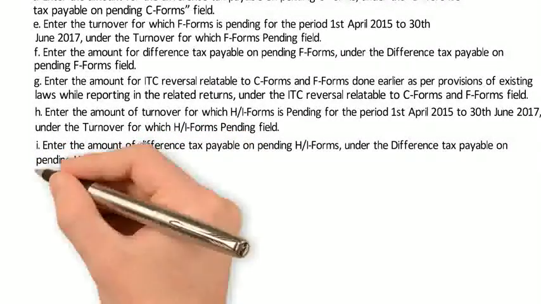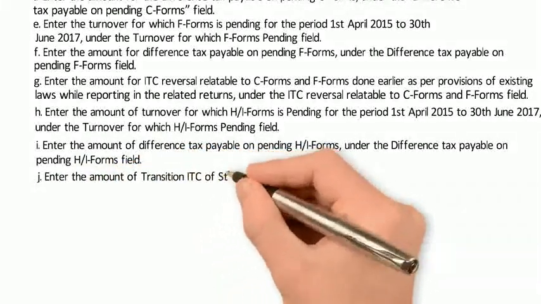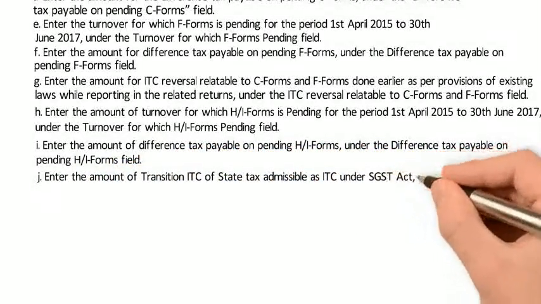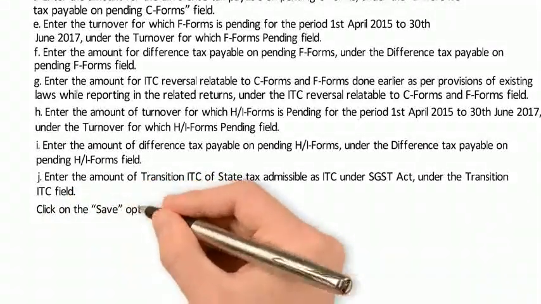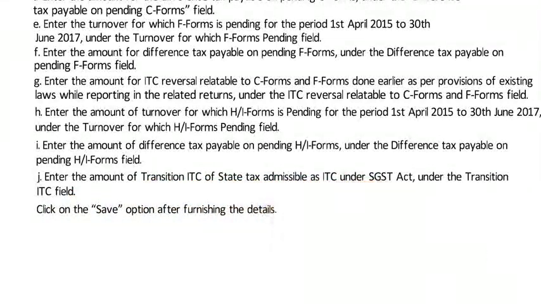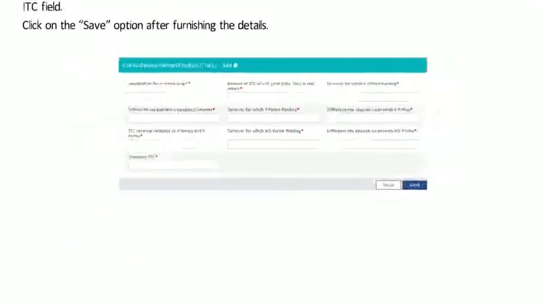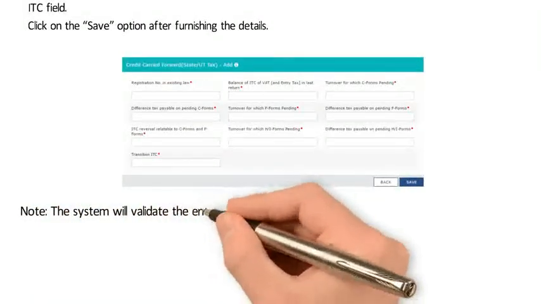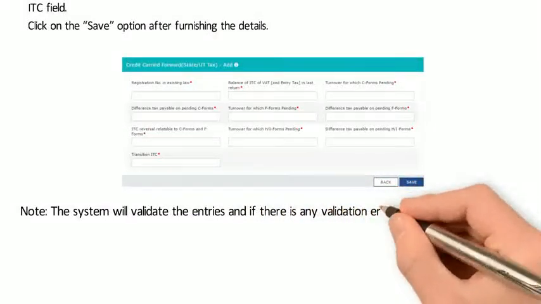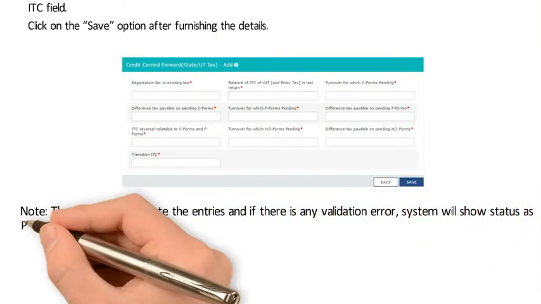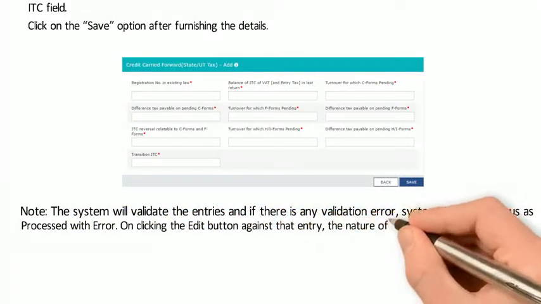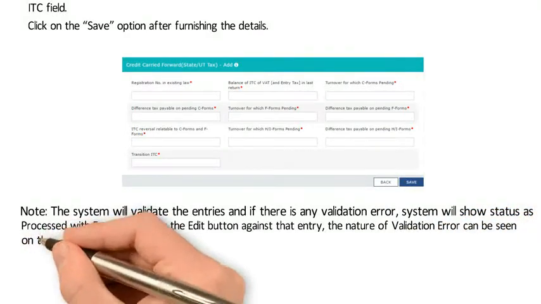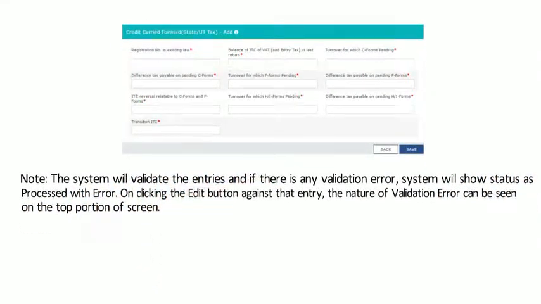J. Enter the amount of transition ITC of state tax admissible as ITC under the SGST Act, under the transition ITC field. Click on the Save option after furnishing the details. Note: the system will validate the entries, and if there is any validation error, the system will show status as processed with error. On clicking the Edit button against that entry, the nature of the validation error can be seen on the top portion of the screen.